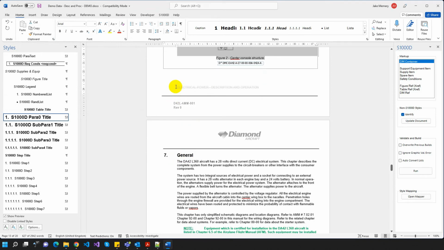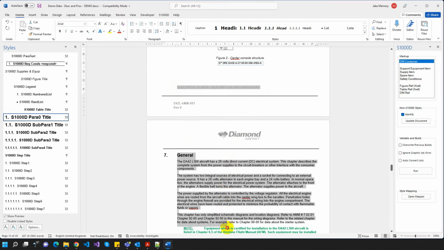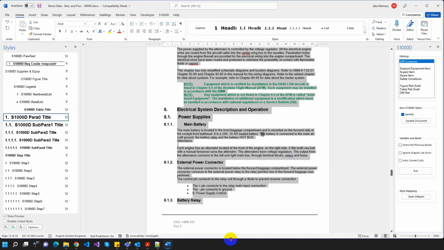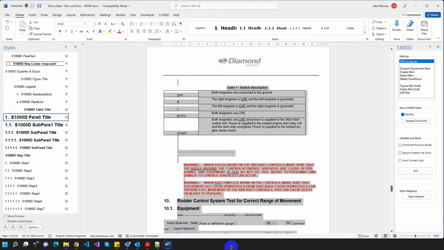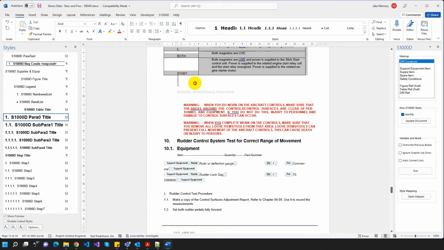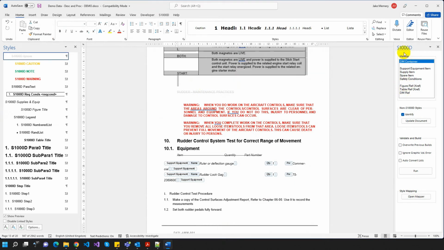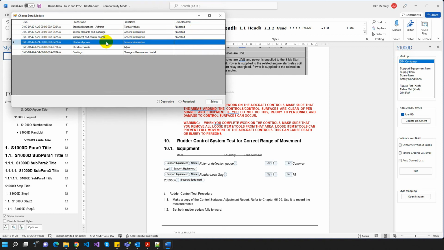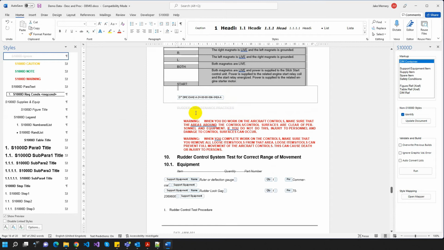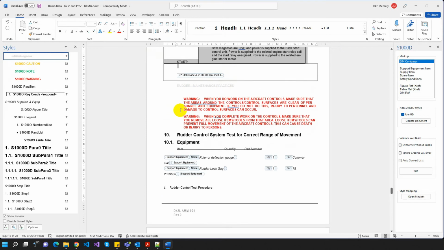Now you notice I'm not selecting the paragraphs that I've ignored. I can, it doesn't make any difference. Let's just select that one for demonstration. Because we've applied an S1000D ignore tag to it, it will be ignored by the tool anyway. So DM container, double click, electrical power general description, that's another descriptive, select. Okay, and here's our Rudder maintenance practices.